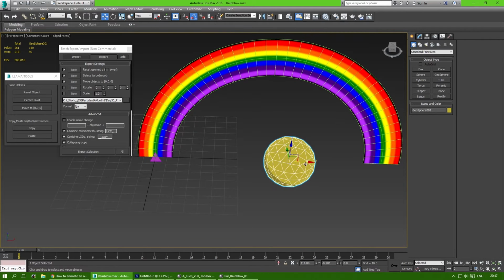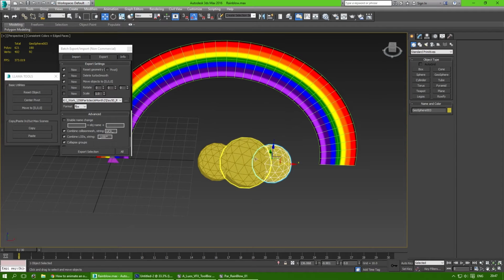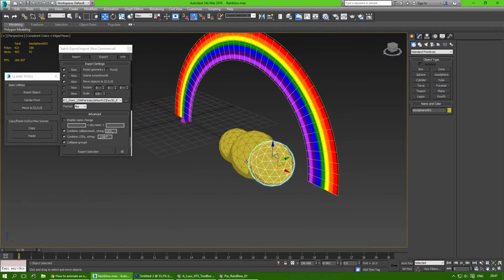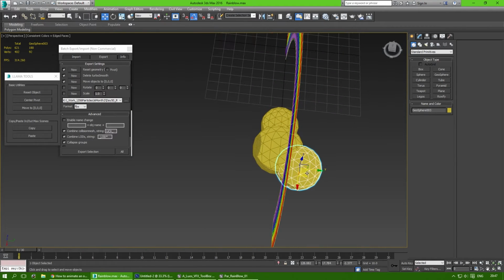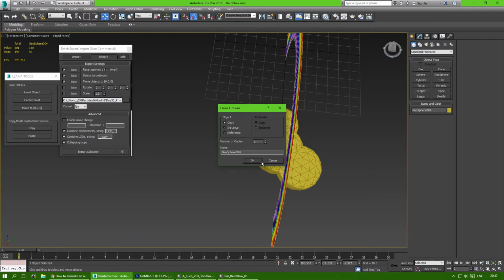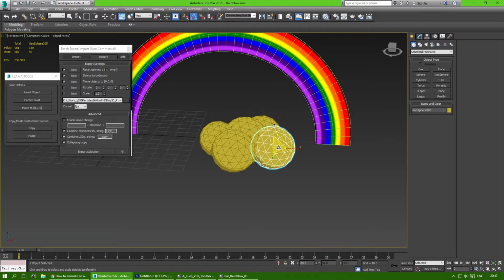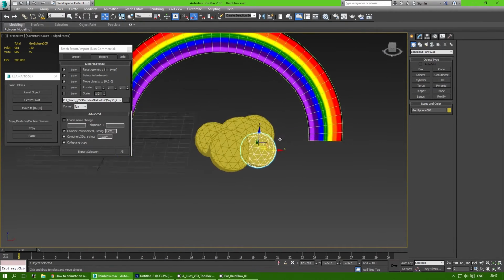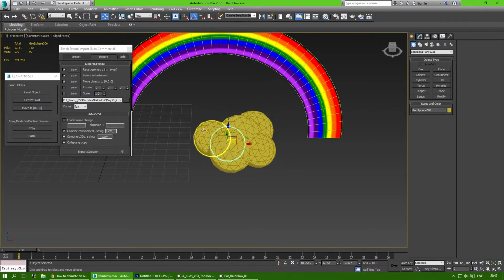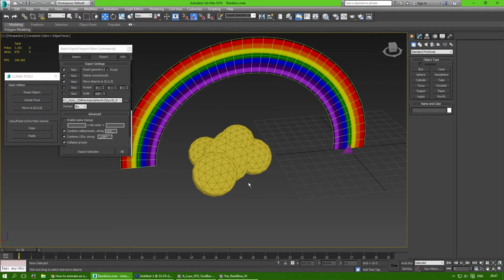Okay, let's get a few of them going. Make it a bit smaller. There. Get another one here. Okay, and a really small one. There, do we want one on top as well? Yes, we do. There. There's one cloud.